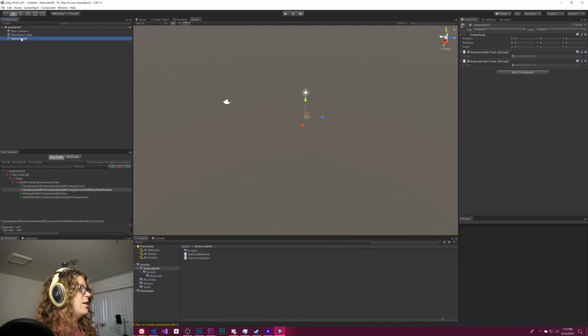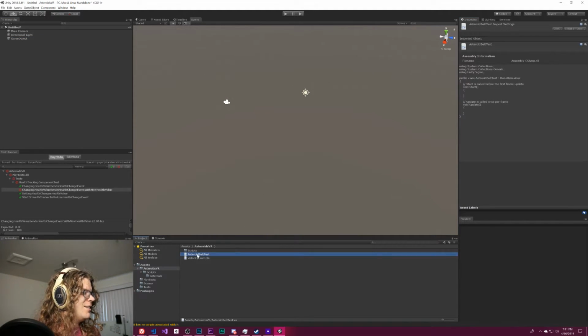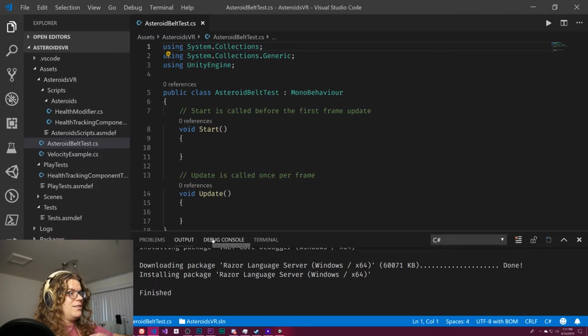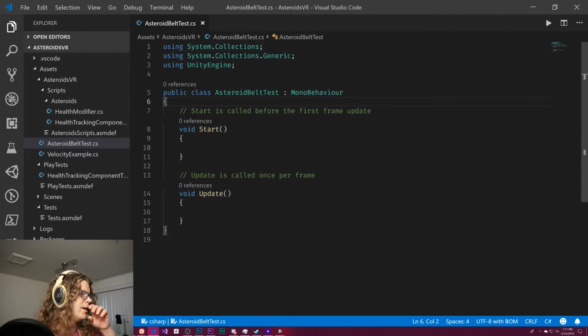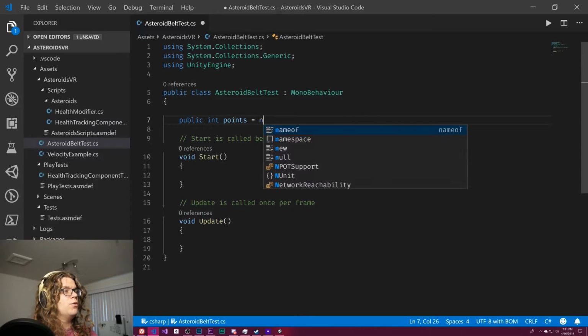I'm just going to add it to our game object. I think I added two now, so let's remove the second one. We'll go into that script. It's totally empty; there's not much there. We can get rid of that. The first thing we're going to have is a public int points equals something.